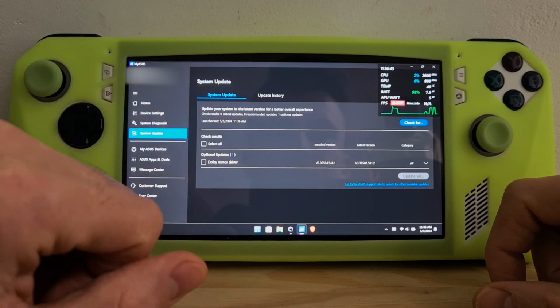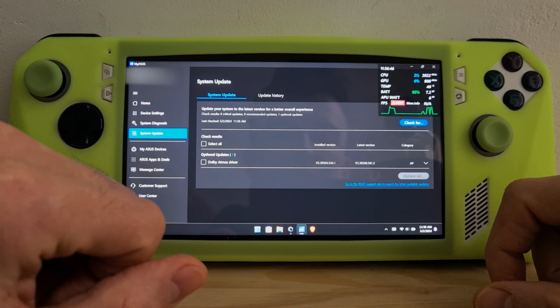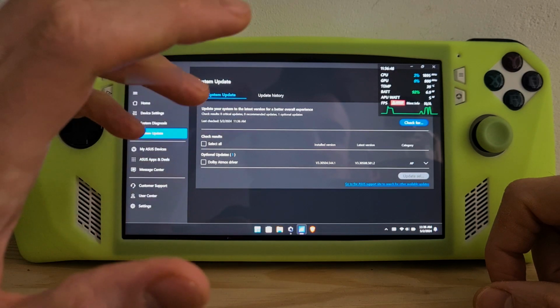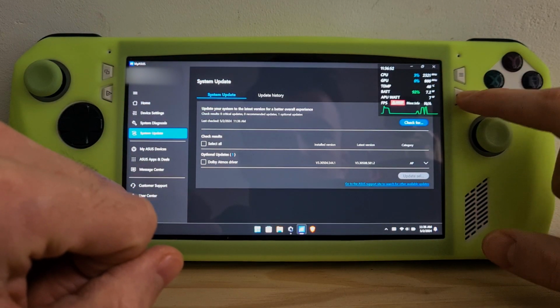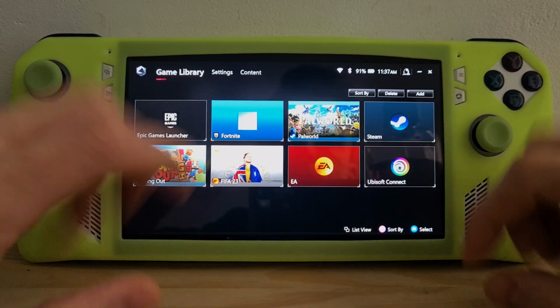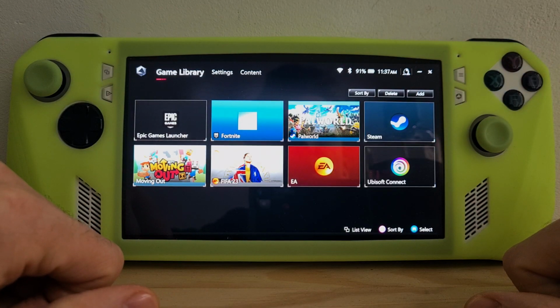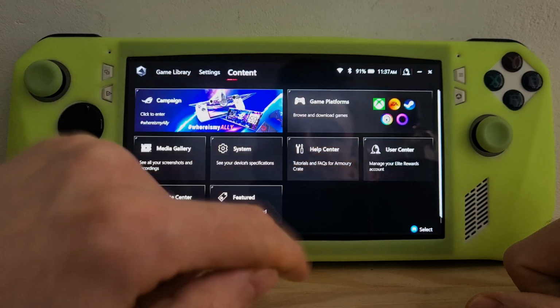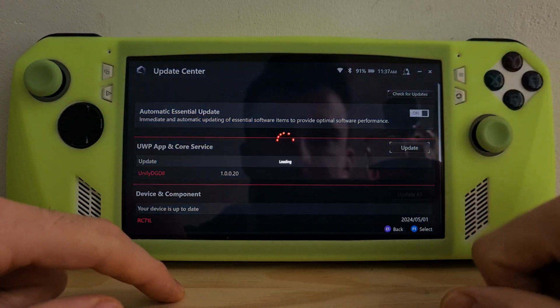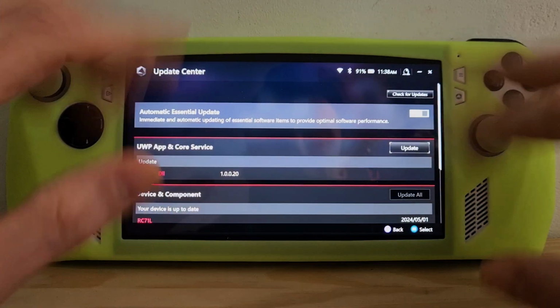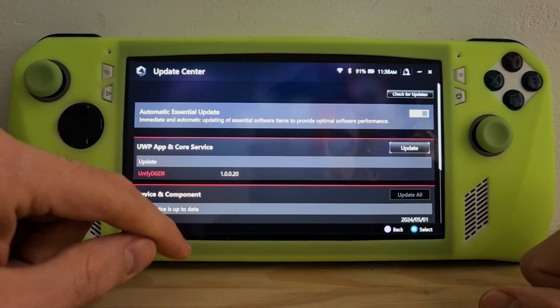After this is done, you will need to do the specific ROG Ally updates that can be done from the Armoury Crate. To access Armoury Crate, press on this button. In the Armoury Crate, in order to check for updates, you will need to go to Content and then Update Center. Hit check for updates. Make sure to do all the updates that appear in here.